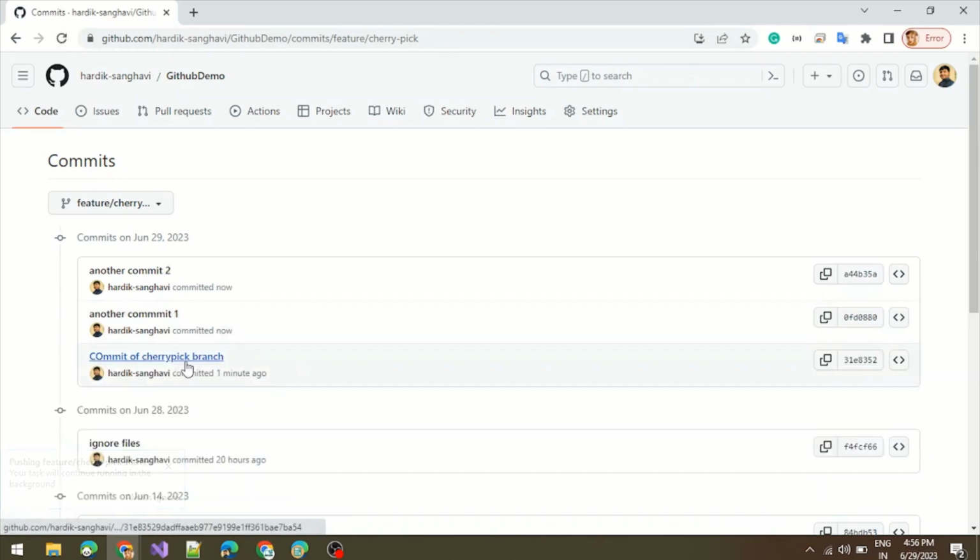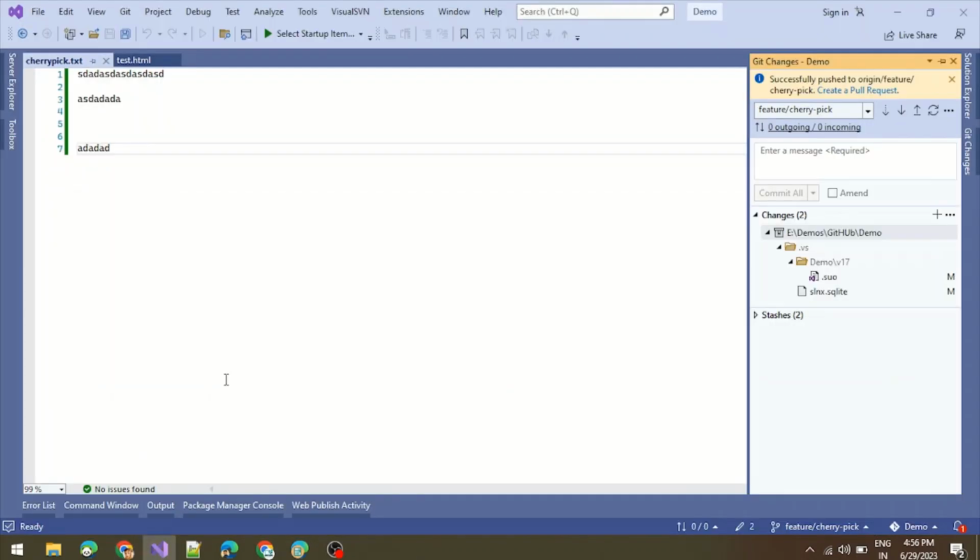So you can see here there are three commits. One is the commit of the cherry pick branch, one is another commit one, and one is another commit two. Now I want to use just this commit, not all the commits. I just want this commit on my develop branch. Whenever I create a new PR from the cherry pick feature branch to the develop branch, it will automatically add all the commits. But right now I just want to add this commit, so I'm going to show you the cherry pick functionality.